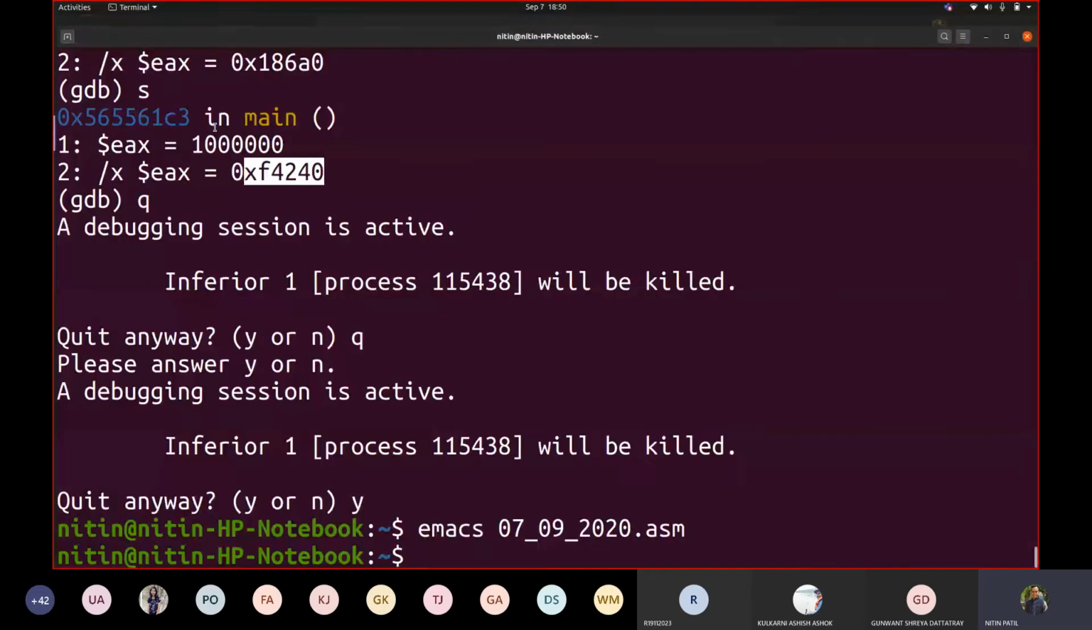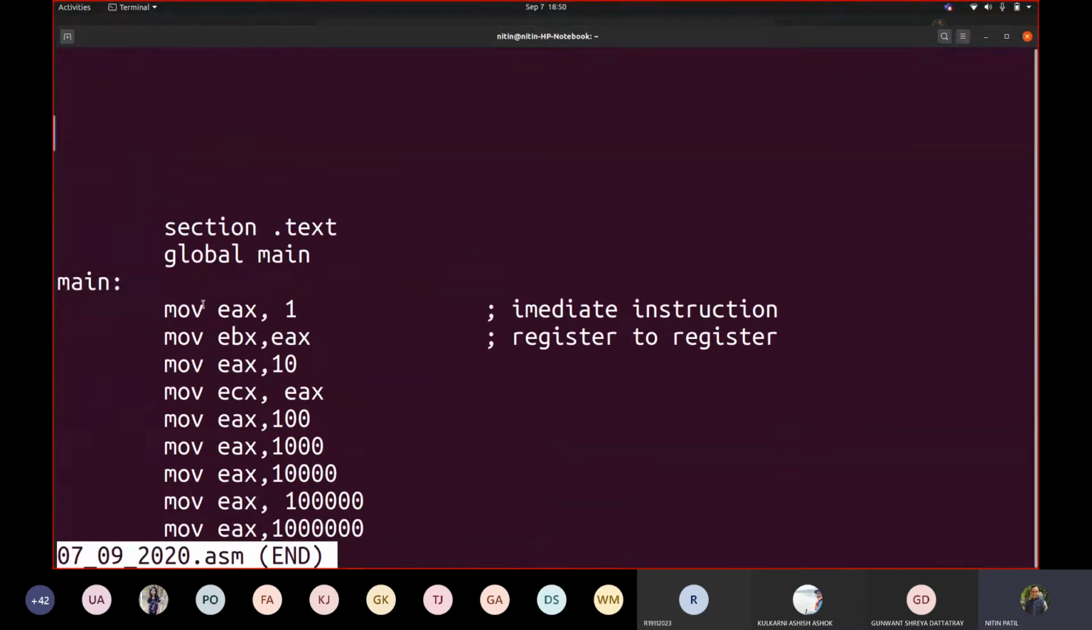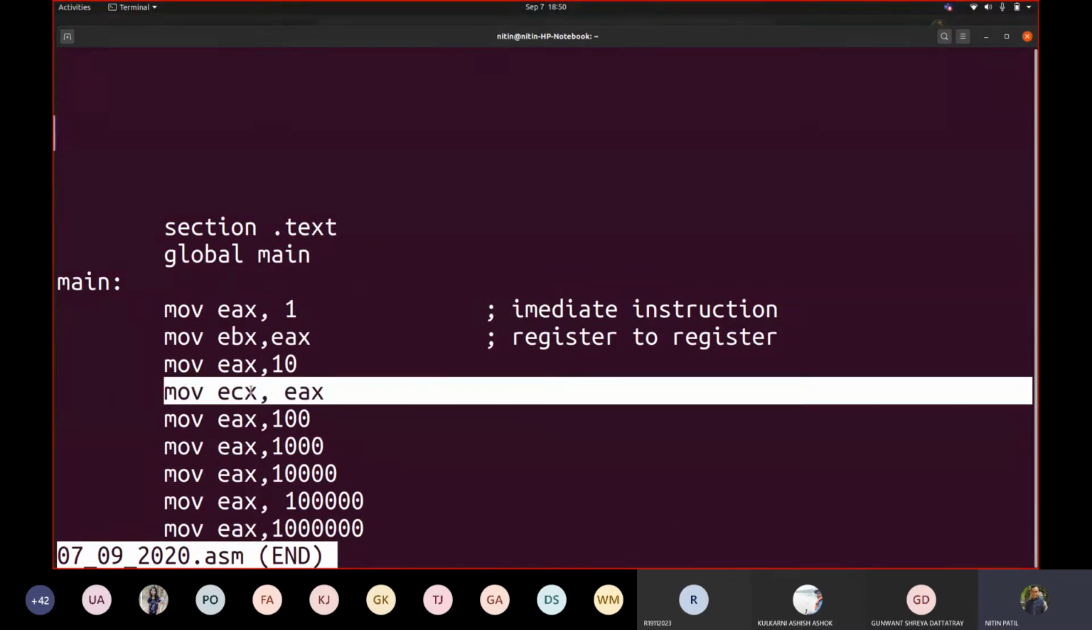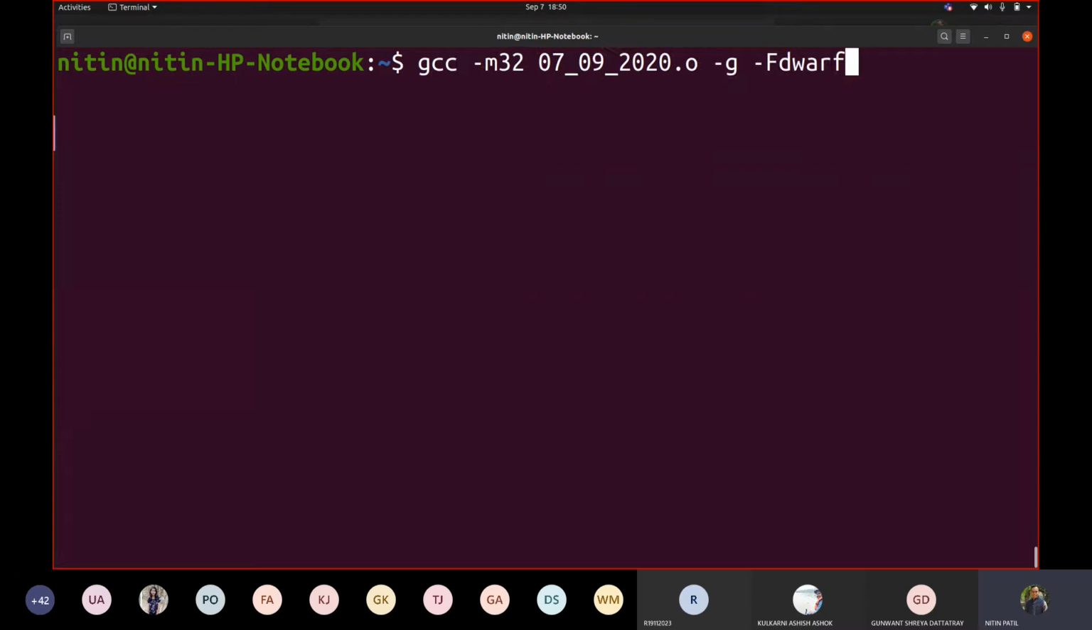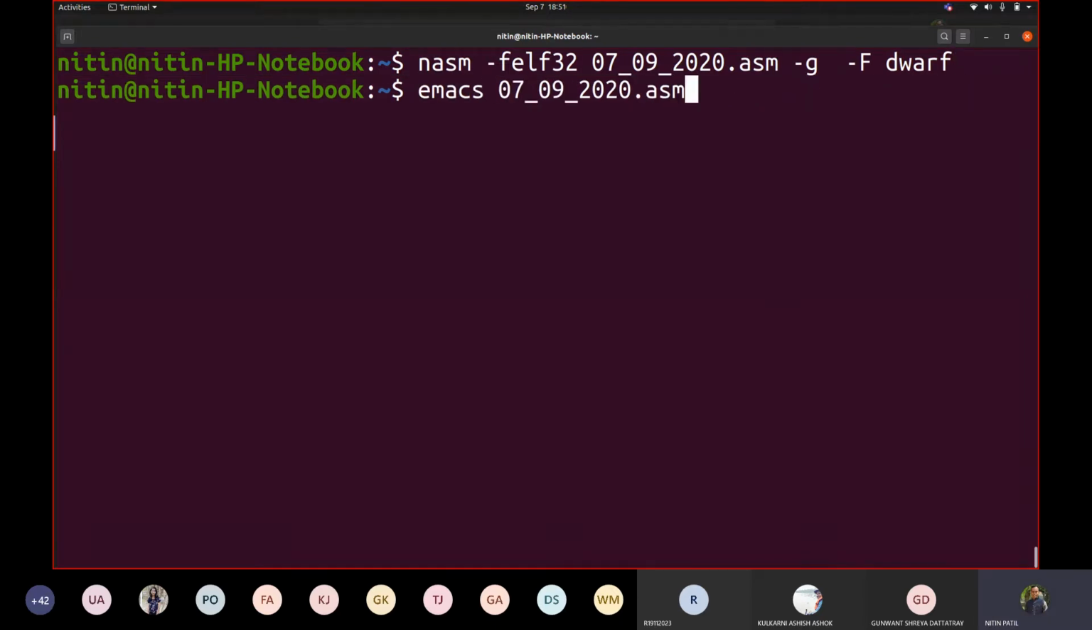Fine. Now let us try to see how it works. So the code written was, let me show you again the code, the changes I made. I added only this move EBX comma EAX and I added move ECX comma EAX too, so as to put the values into the respective registers. Now how can we see the content? So let us try to assemble the code again. So we'll use fdwarf every time now, dash g and dash fdwarf. Every time whatever the code that you are going to write, you are going to add this line. Fine. Then gcc same code .o dash g dash fdwarf.